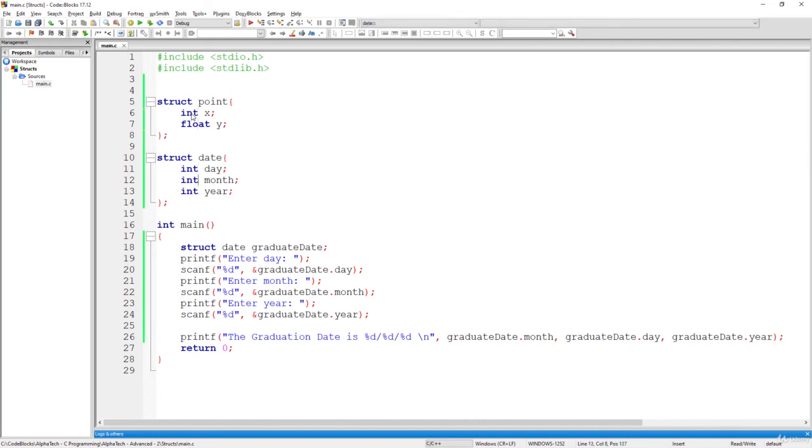And what we have done afterwards is that we created a new variable called graduate date of type struct date, read the values for the fields from the user, and then simply printed out these values to the screen. So I think it's very hard not to understand this flow if you go exactly by the steps I've just mentioned. I think that's enough for our initial practice, guys.